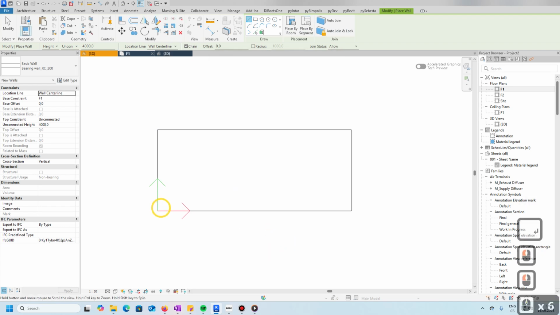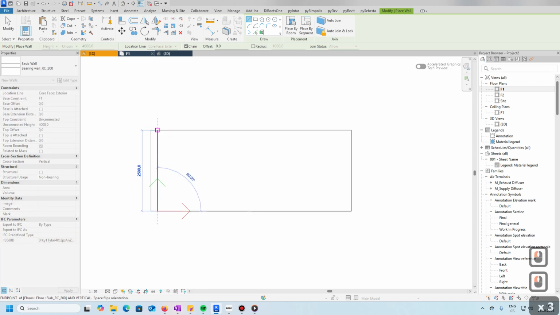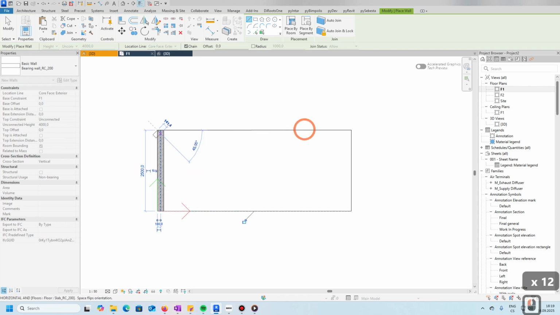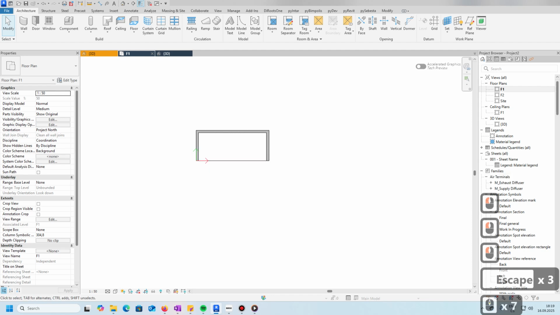Because I want to draw it from the outer side, I need to select Core Face Exterior and start drawing. If it works wrong, I have to use spacebar to flip the walls. So I just draw it inside like this. Then I need to create the roof.